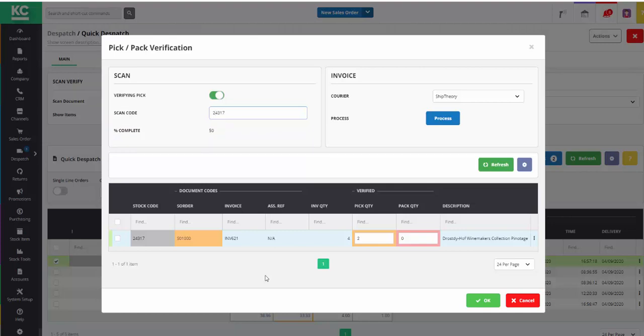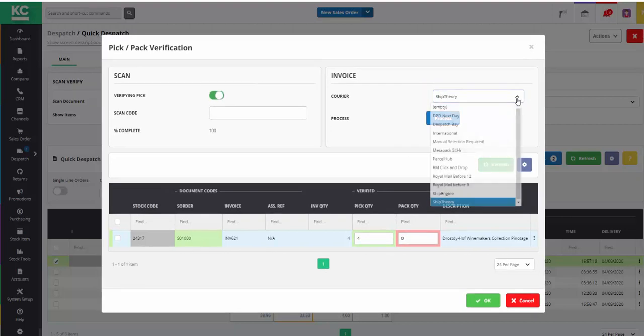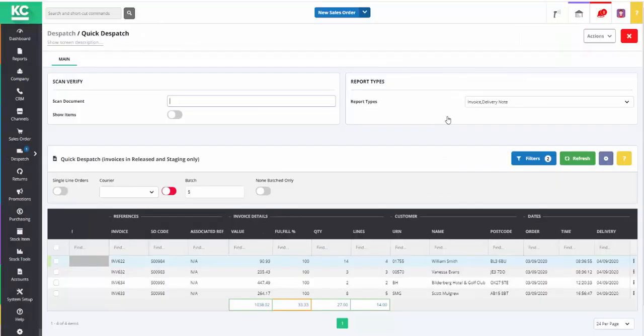Once the pick has been verified as complete, we can then use the drop-down to change the courier if we wish, and click the Process button to complete the processing of the order. The order will now have been moved through to the shipping stage, marked as shipping confirmed.